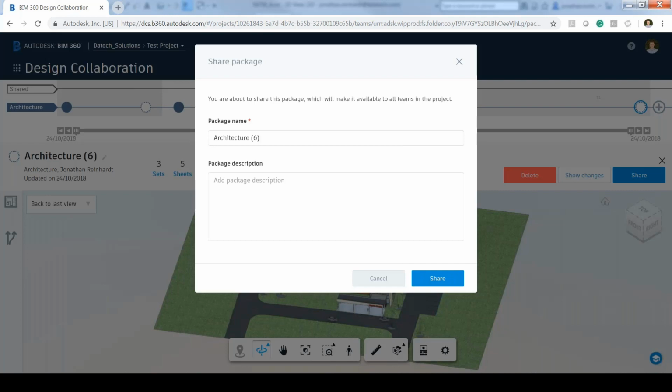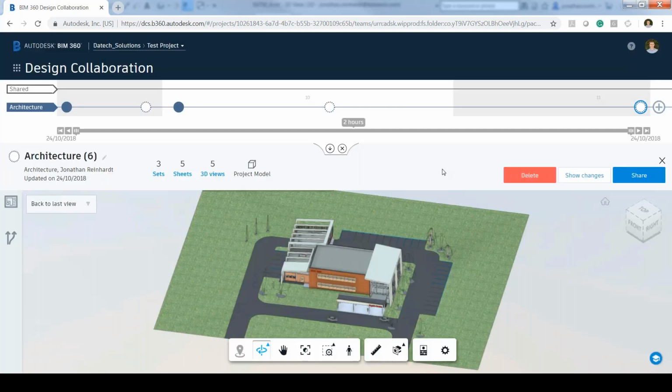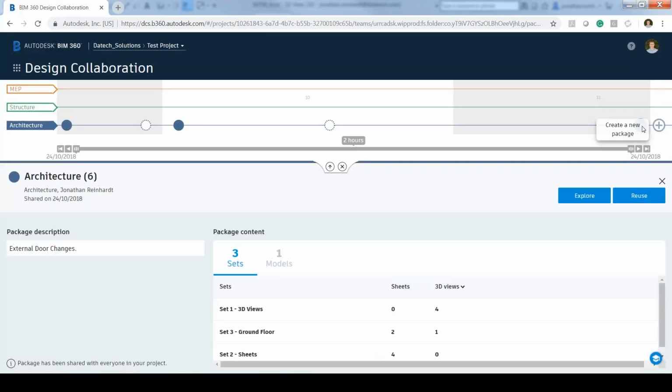You can put in comments here. You can call it external door changes, and this just notifies anyone. Identifies what are the main changes or the revision changes of this particular version. So that package has now been shared, and you can see that filled dot has appeared here. So I'm going to assume myself as the structural guy again. I'm going to jump in as a structure.